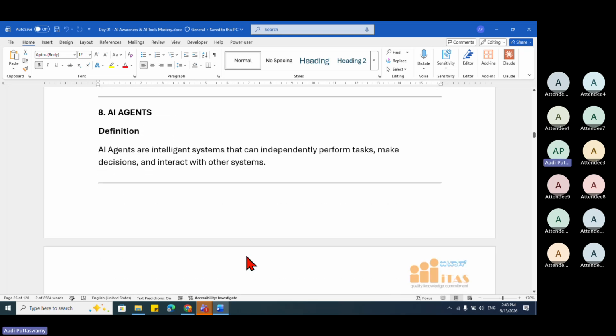Next, AI agents. I'm just walking you through the main points, okay, and not all the points which are there. This will be given to you. You can study that in detail and try to understand.